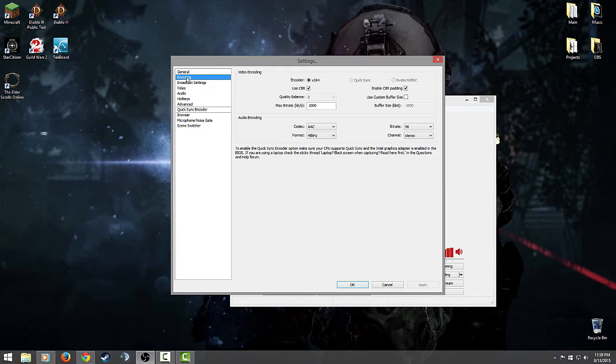Alright, so encoding. Encoding comes hand in hand with the video settings, because now that we've decided that we want to stream at 720p at 30 frames per second, we now have to tell OBS how much upload we want to use in order to broadcast that, okay? Now, like I said, a lot of this can be very complex and intimidating, and I'll explain as much as I can, okay?